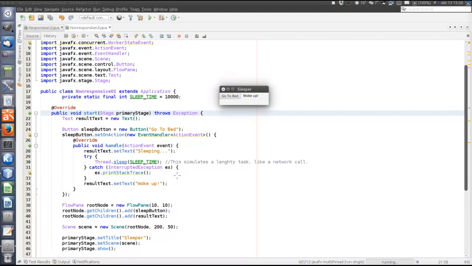Okay, so that's how it works. Not good at all, right? And the obvious implication this has for your work in the course is that the sleep simulates a lengthy task, like typically a network call. So you cannot do, and I repeat, not do network calls like this on an action handler. Homeworks will not be accepted if you have network calls on the JavaFX application thread in an event handler. Okay, so that's how not to do it.